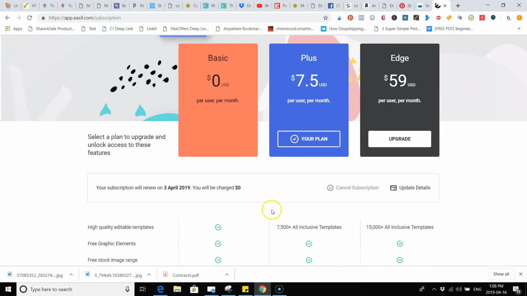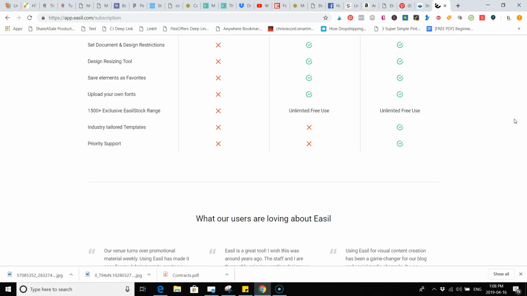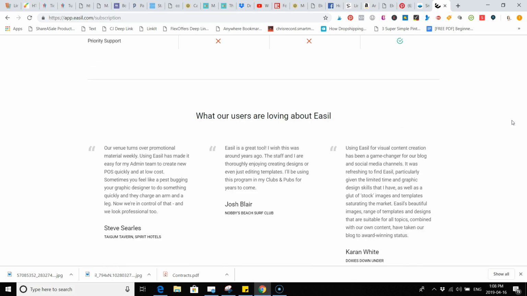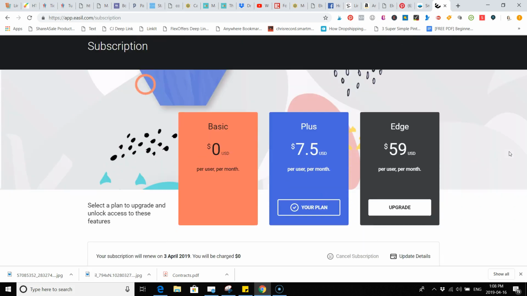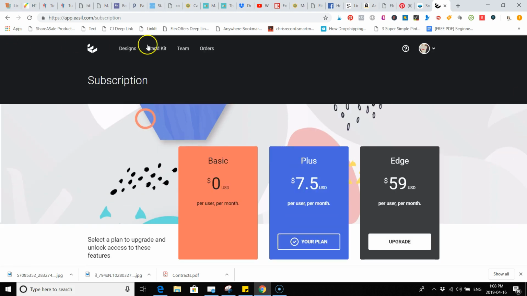So if you move over to the Plus plan where you're getting a lot of those things, it's only $7.50 per month in US dollars, which to me is worth every penny and then some. You can also upgrade and get what they call Edge, which is $59 American per month. And I would say that this is more for somebody who's running an agency or something. If you're just running a small business on your own, I would say you're probably going to be fine with either the basic or the plus version. I myself have the plus version.